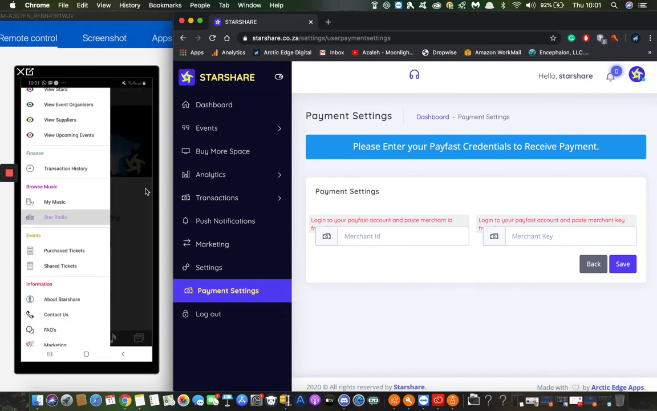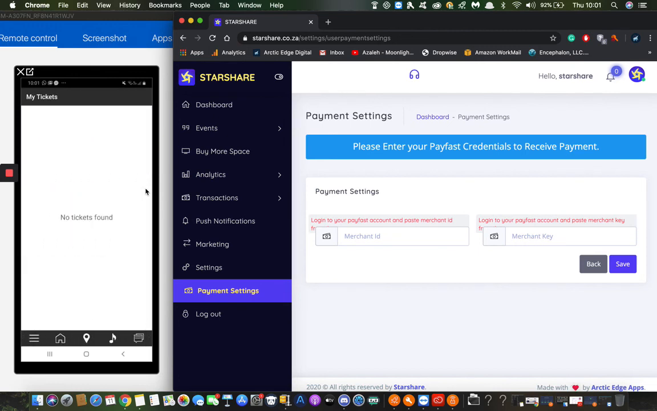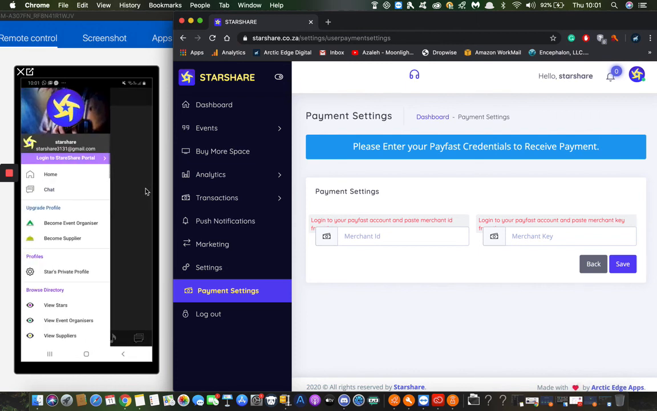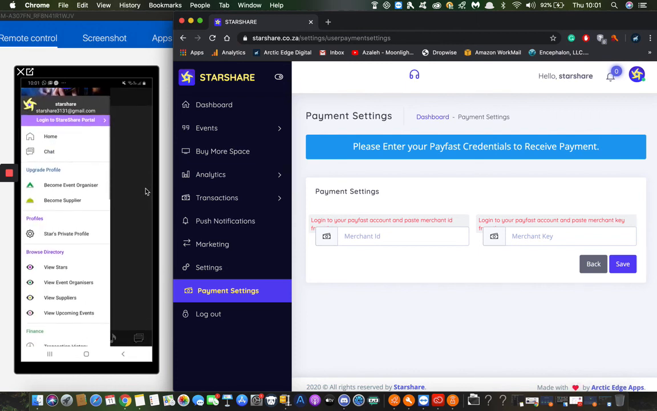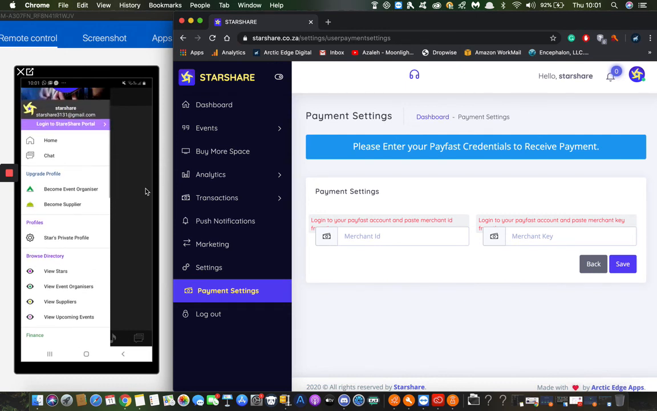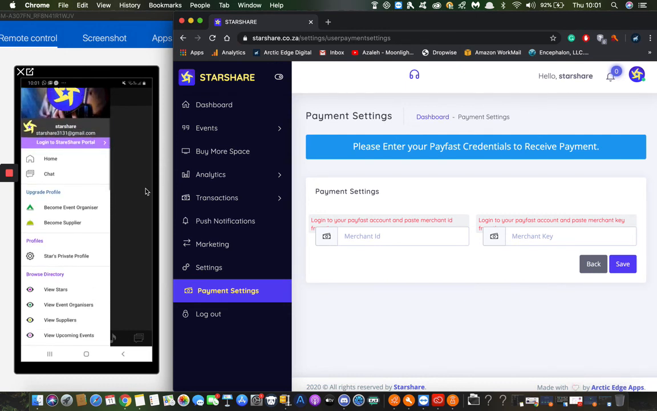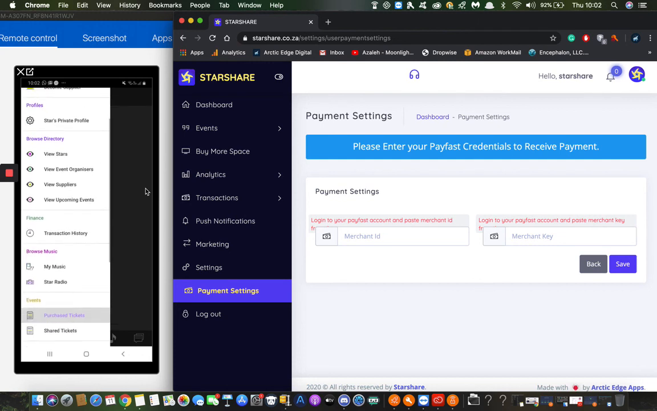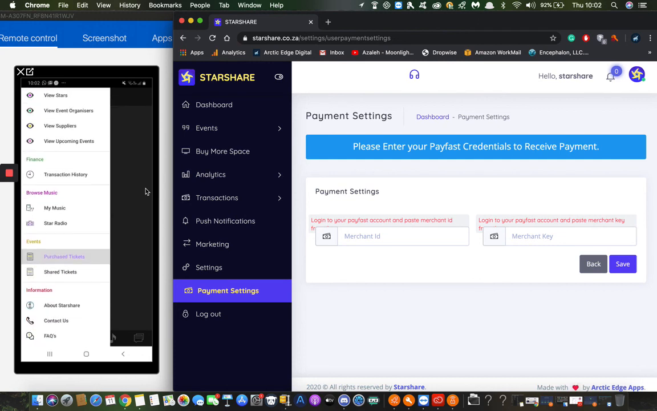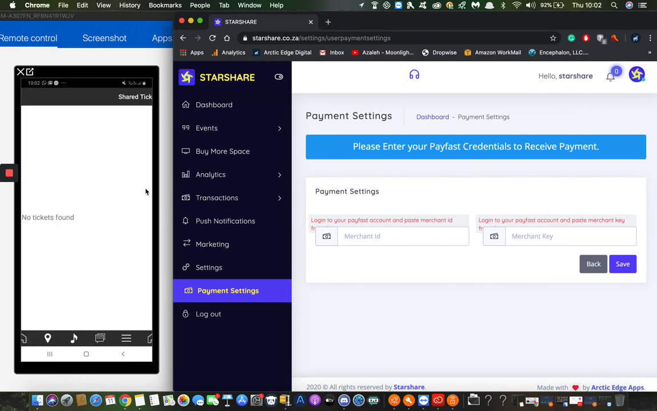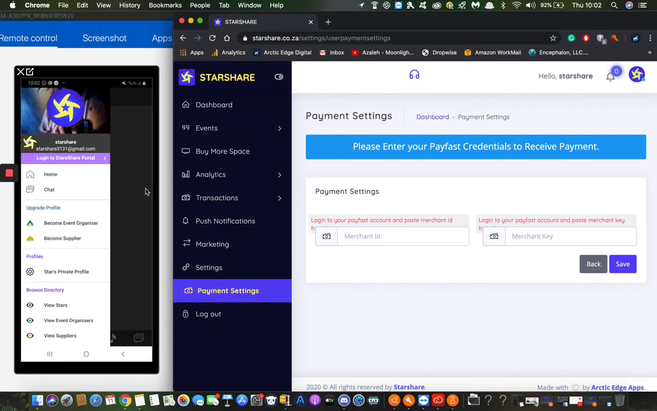You can view your purchased tickets. What's nice about this is you're not boxed into the functionality of only a star. You also have the functionality of a fan combined with a star. And you also get more functions if you upgrade, for instance, to event organizer or supplier; those come with their own unique features. Then we have shared tickets. If I want to share tickets with my people on the platform, I can do so over here and see the record of who I've shared it with.